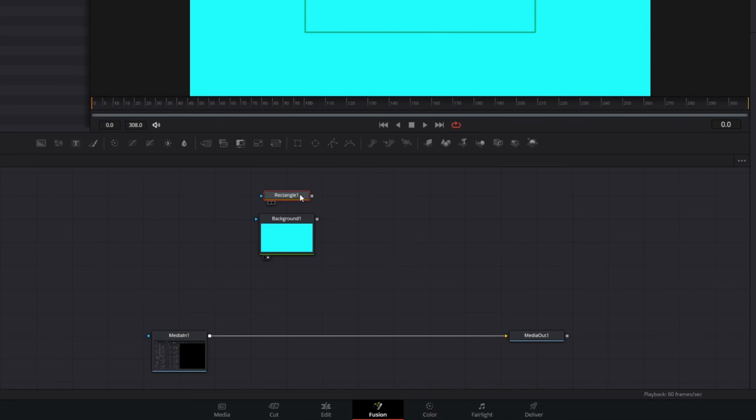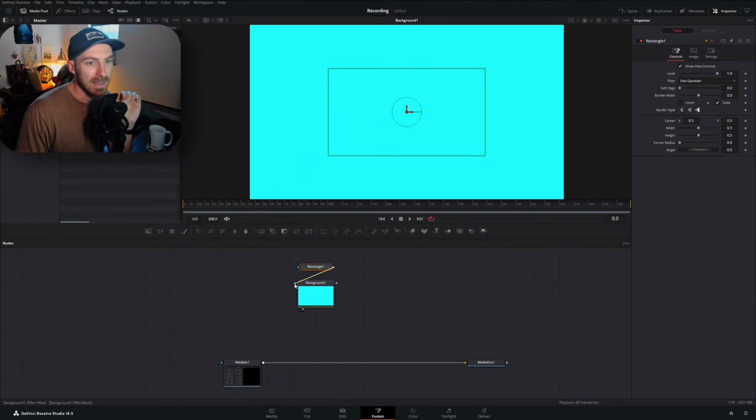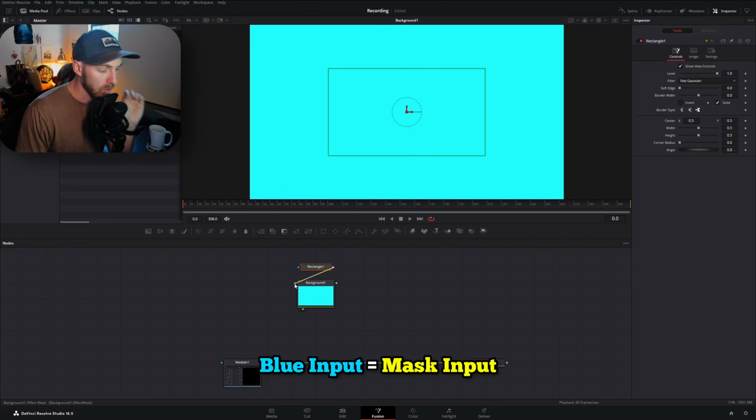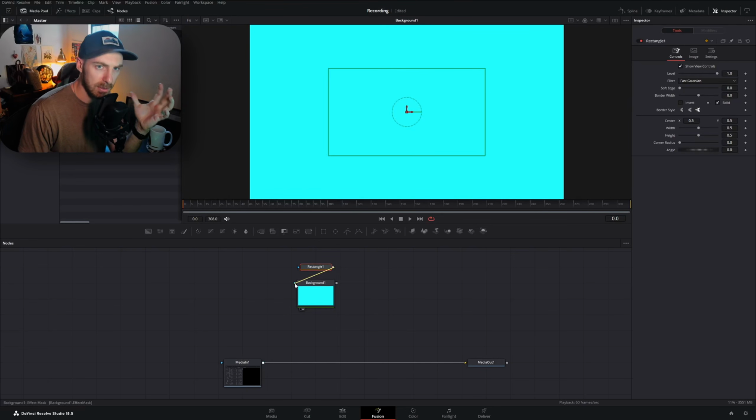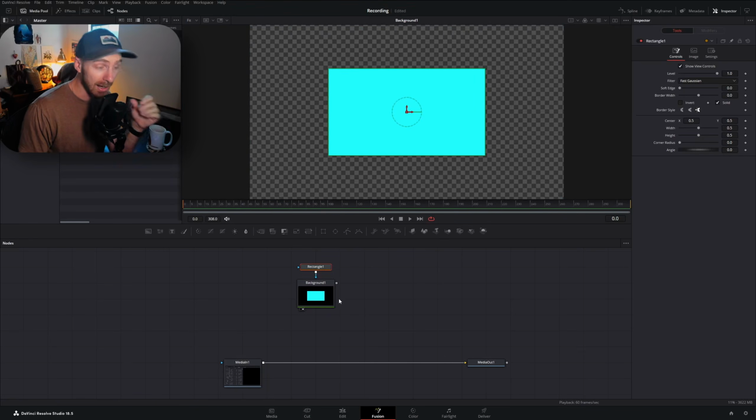I'm going to drag this above our background node, and then I'm going to take the output of our rectangle node and connect it to the blue input arrow of our background node. And this is normally the mask input for whatever node that you're using. A lot of nodes will typically have this. And now when I do that, you see that we cut out everything that's not within our rectangle. And this is essentially what masking is if you've never done something like this before. You remove areas that aren't a part of your selection.